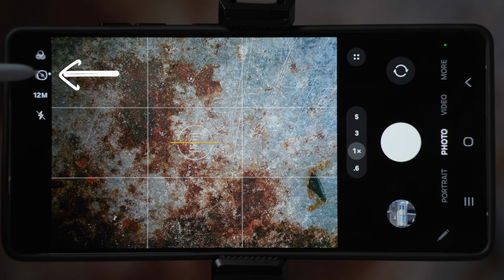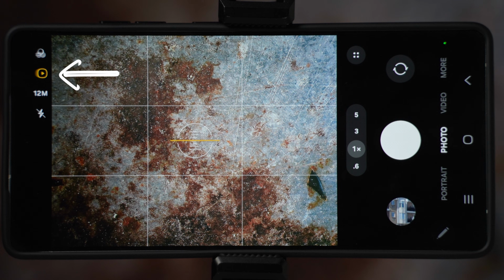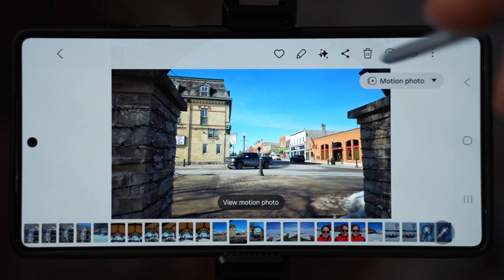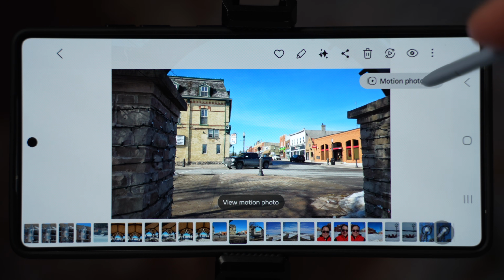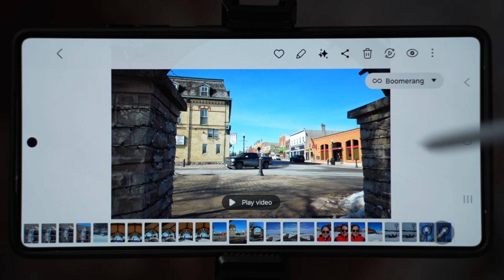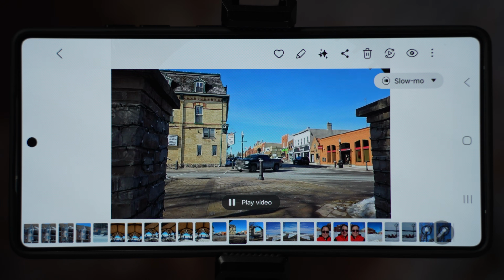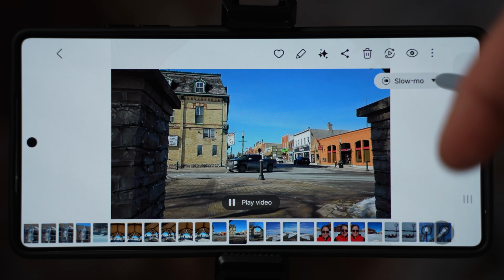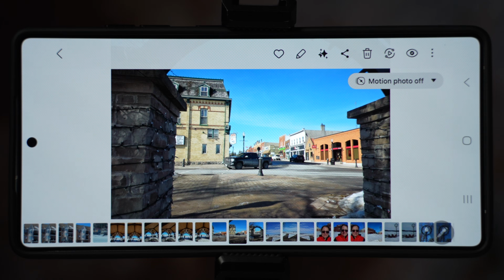Let's open up the camera app. The motion photo icon is right here. Let's enable it and take a photo. Once you go to Gallery, the motion photo will let you save the photo as a boomerang or slow motion. You can also turn off motion photo altogether.